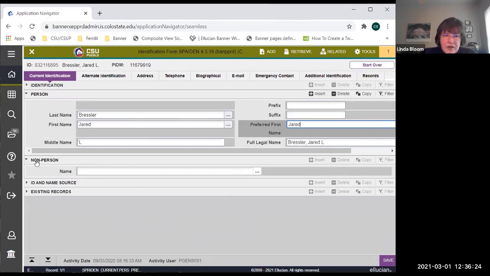Now, if you're ever curious about this non-person thing, some schools use this. I don't think it's even active. Yeah, it's not even active, so you don't have to worry about it. But just so you know, if it ever becomes active, some schools use this to give IDs to things. So maybe you have a third party company that does certain things. They give it an ID.